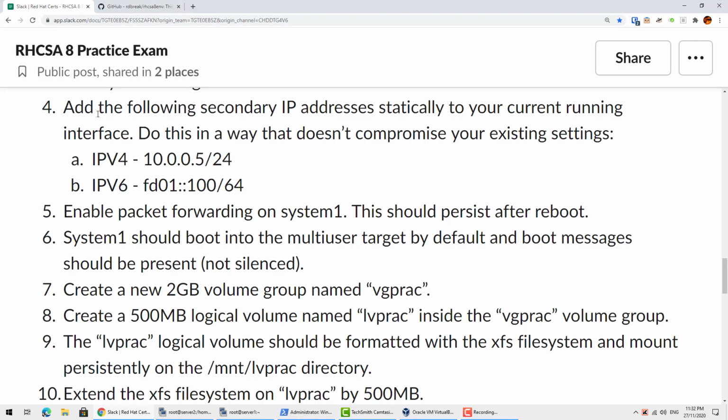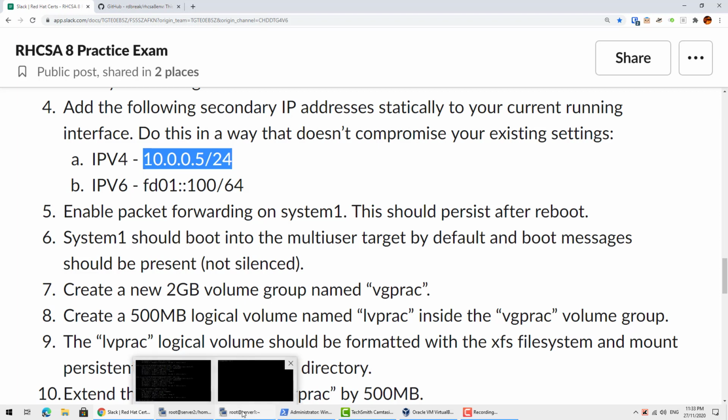Okay, so this is step 4. So they want you to add the following secondary, which is the important part, IP addresses statically to your current running interface. Do this in a way that doesn't compromise your existing settings. So first one is IPv4, and that's 10.0.5. So we'll just copy that for later. So we want to do that in a way it doesn't overwrite what we've got currently, and we also need to do it to the active interface.